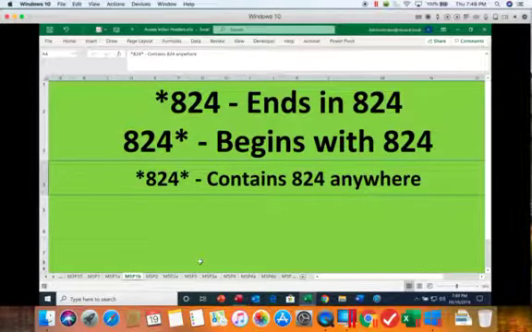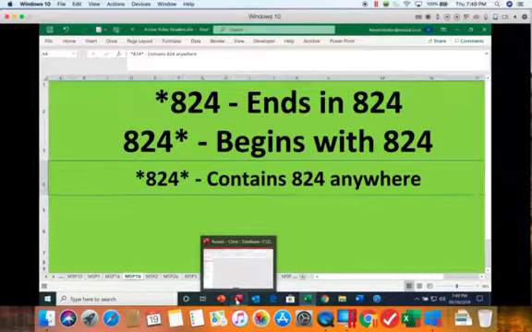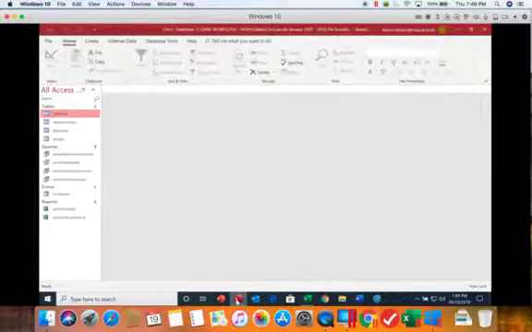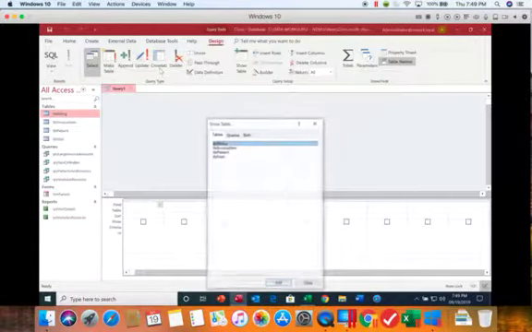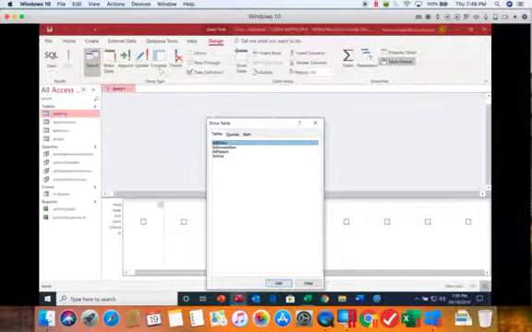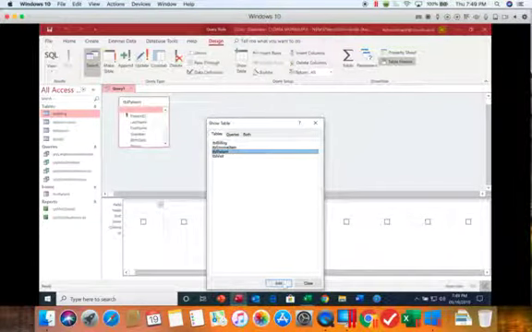Let's go ahead and get into our clinic database. And we'll go ahead and create a query using a pattern match. So we'll start with create. We'll go to query design. We're going to add the patient table. So we'll either double click or click add.